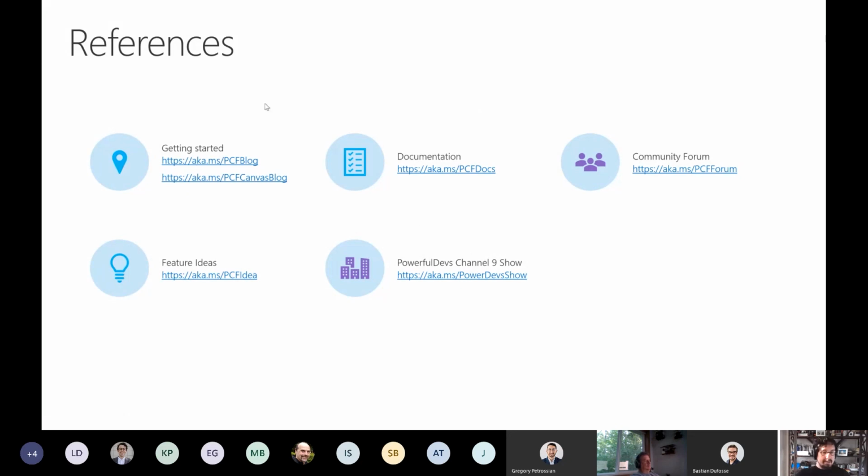So getting started is going to be our blogs from when we first went into preview for model driven and then for Canvas. If you want to show your manager what this thing is and why he should let you do it. Documentation is going to be at aka.ms/PCFdocs. That is our docs.microsoft.com documentation for all things PCF. The community forum is an active forum where you've got folks from the product group and also folks in the community trying to help each other out with their PCF questions. PCF Ideas is going to be more of our user voice forum. If you have not really a bug, but more of a feature you want to see implemented, drop it there.